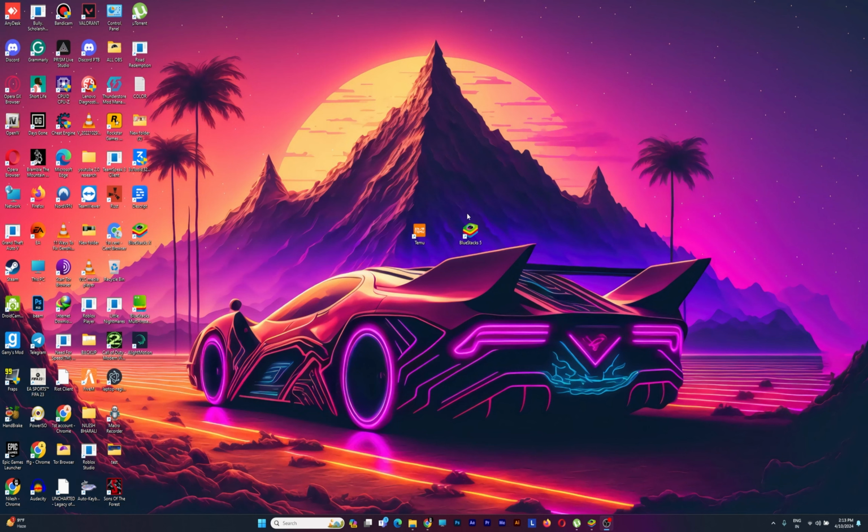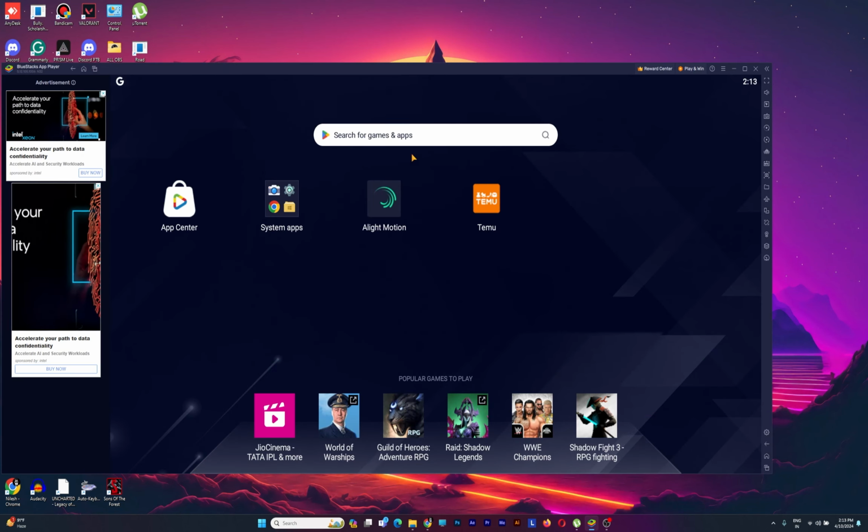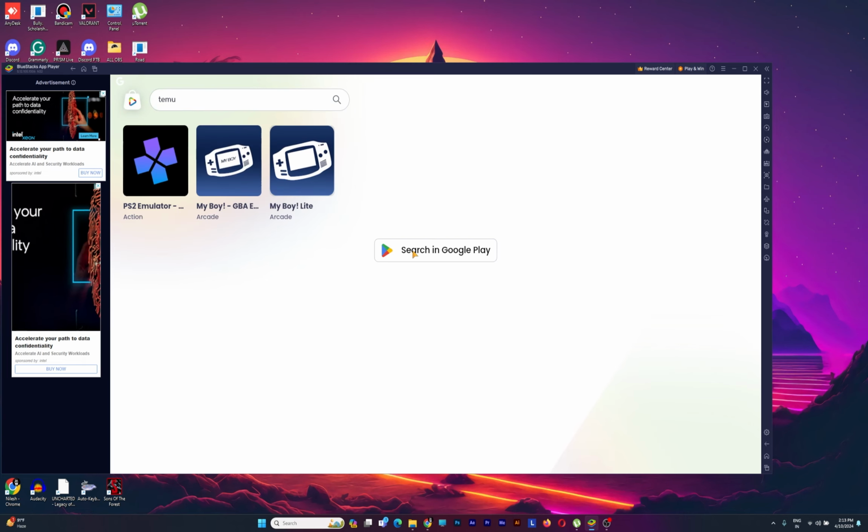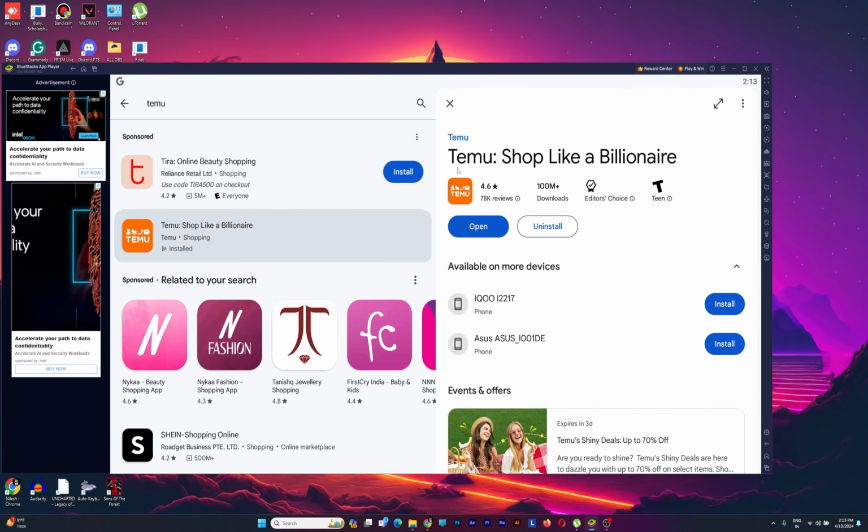After you have successfully downloaded and installed BlueStacks, you will find this logo, and then you will find this screen. From the search menu you need to search for Temu, then press enter, and after that you will need to search on Google Play. Tap here and you will find the Temu application.